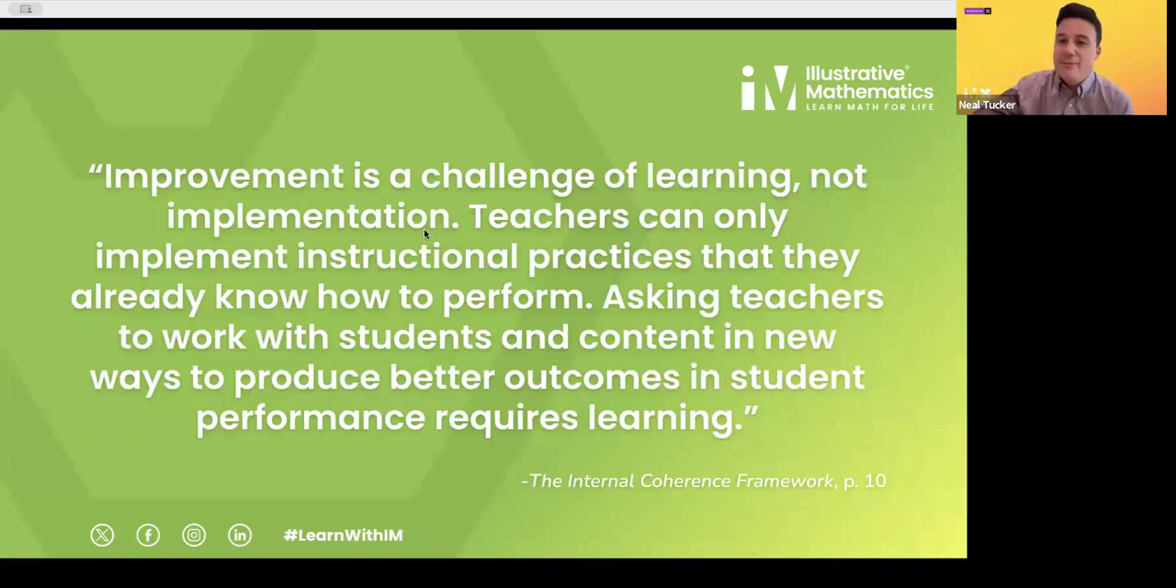Teachers already can only implement what they know. I love that. Teachers are learners. See that a couple of times.